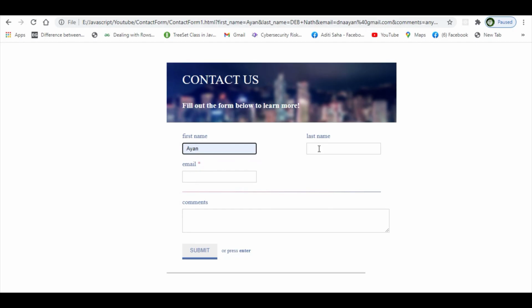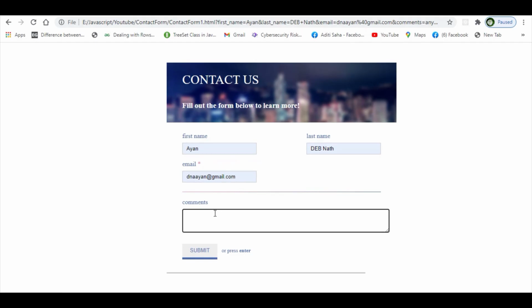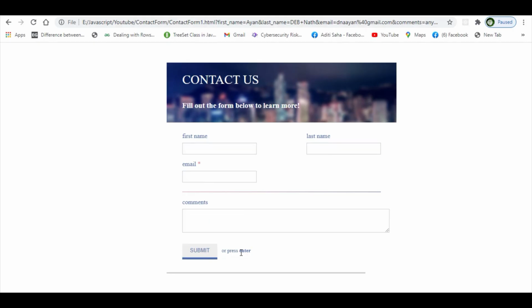Use the first name. Your last name means the surname. Here, your email ID and any kind of comment. Use it here. Now come to the submission or press enter button.